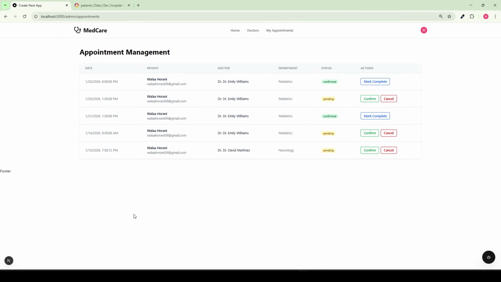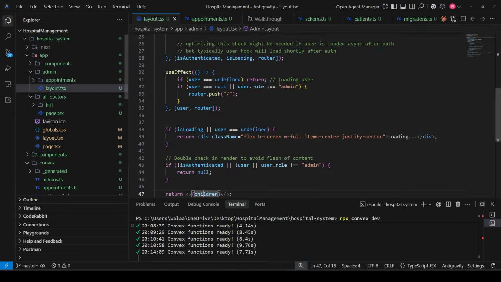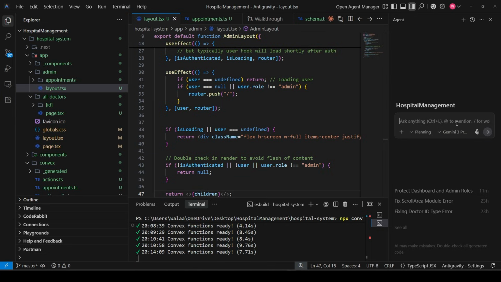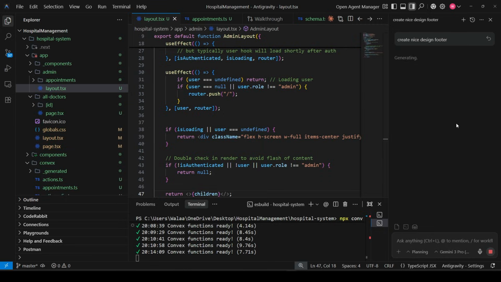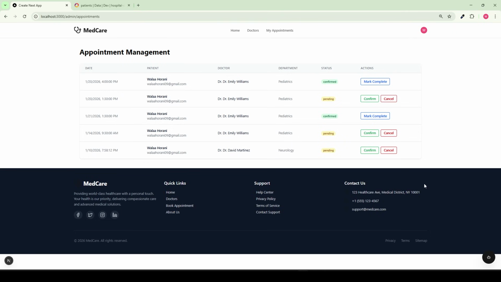And now the footer is not ready. I'm not going to waste my time creating a footer. It's very simple. You can ask any AI agent to create it. I will ask Anti-Gravity here to create a new footer, a nice design footer. And here is our new footer.